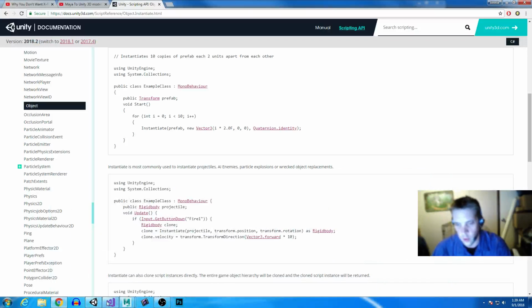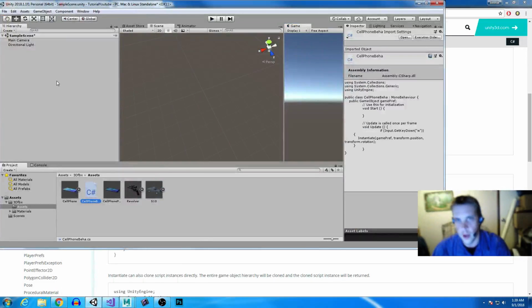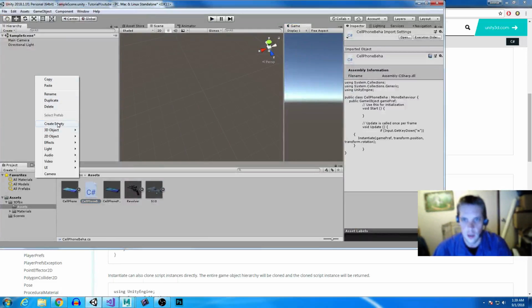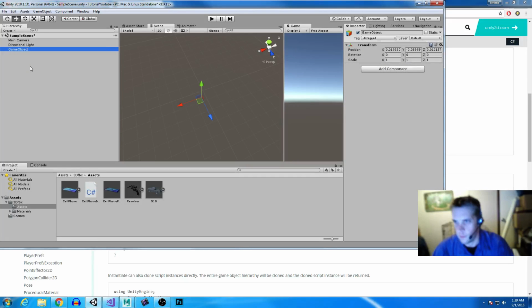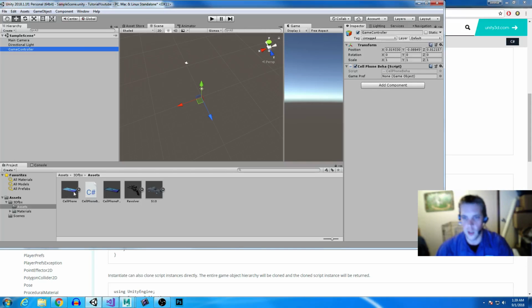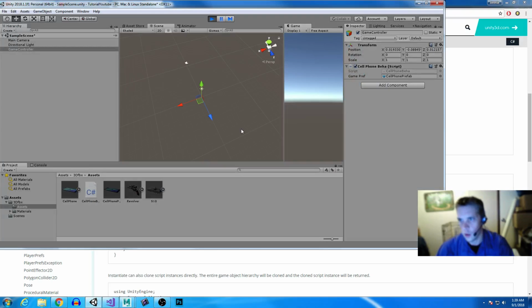Now, what we're going to do is pull Unity back up, and we're going to want to create an empty. Okay, there we go. I'm just going to change the name to game controller. So we got a game controller, and we're going to attach this script. Right here you'll see game pref. There's nothing attached to it. So we're just going to pull the cell phone prefab and put it right there. Now with any luck, when we press W, the cell phone pops up.